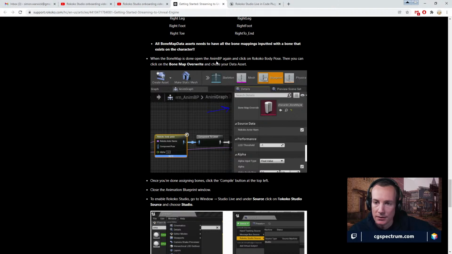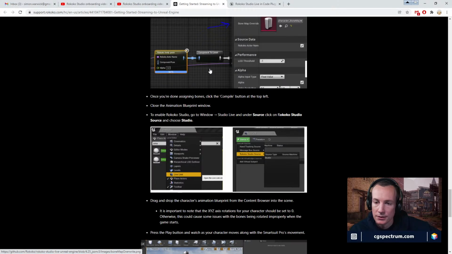The bone map is done. Open the anim blueprint, click on the Rococo body pose, and then you can click on the bone map override, which is right here. See, they're really asking for an asset that exists in your content browser by saying that. We do not have that option at all. There's gotta be something different here. The bone map is done, override. All right, so that's good.